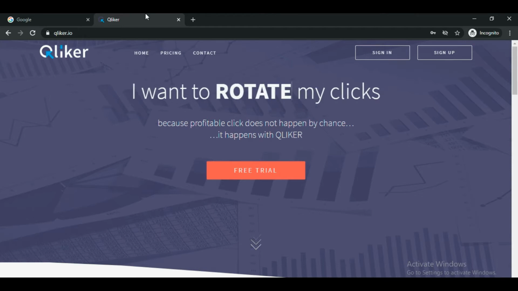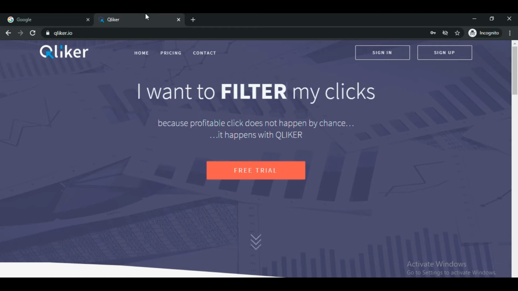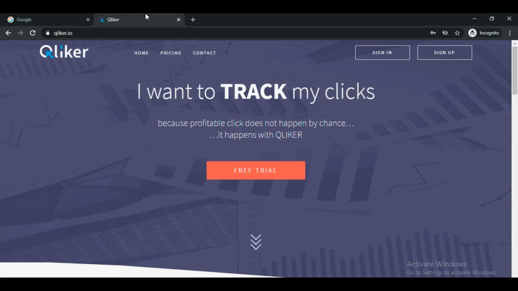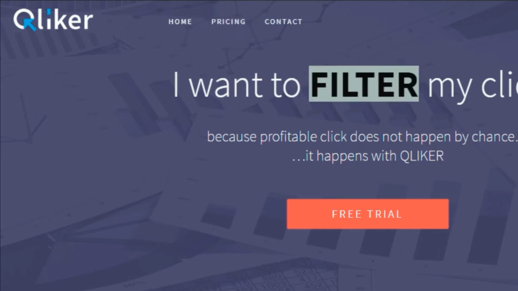So all this data we are going to get through QLiker, and using all this data we are going to make our existing campaign more profitable, or you can say we can increase the profitability of the campaign we are already running. So now let me show you the pricing plans that come with QLiker.